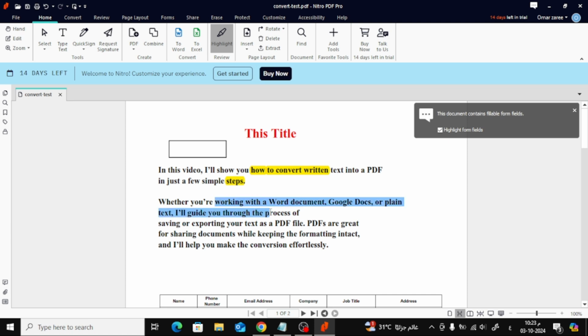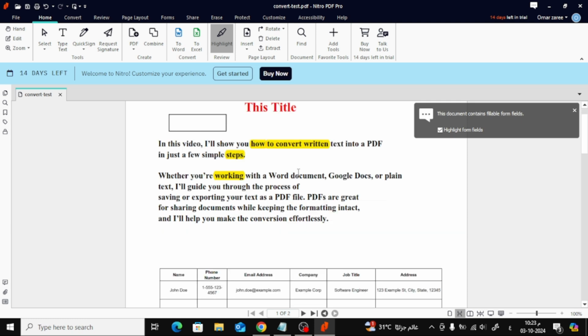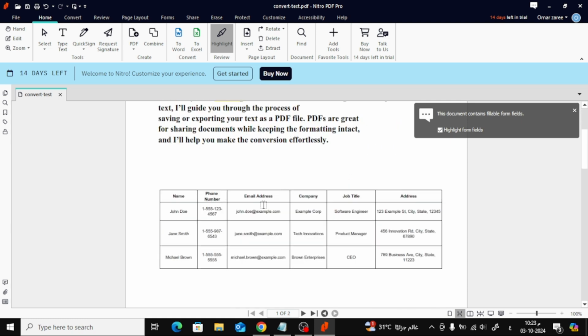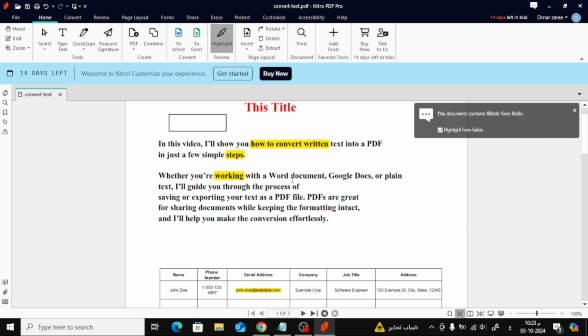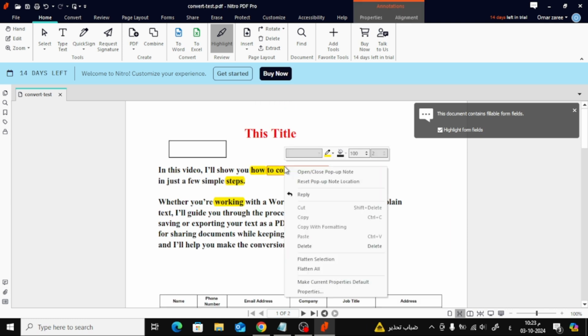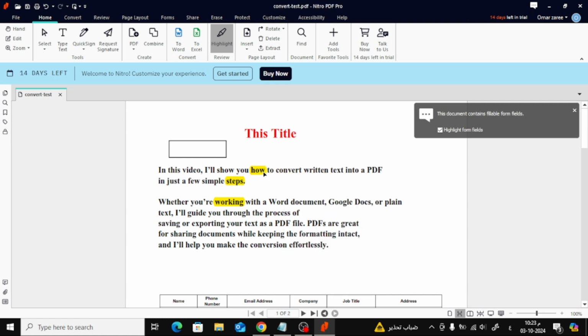And if you'd like to change the color of your highlight, that's possible too. You can choose any other color to suit your preference. Simply click on the highlight and choose a different color from the options available. Now, if you ever want to remove the highlight, it's also very simple. Just right-click on the highlighted section, and from the menu, select Delete. The highlight will be removed instantly.